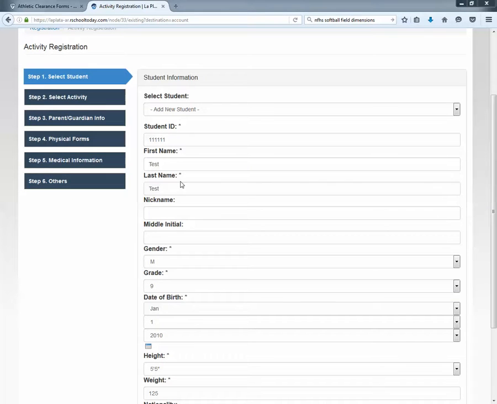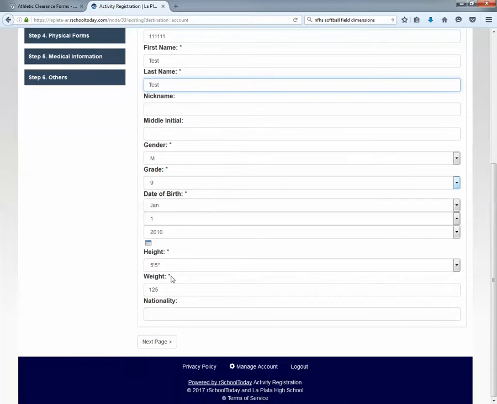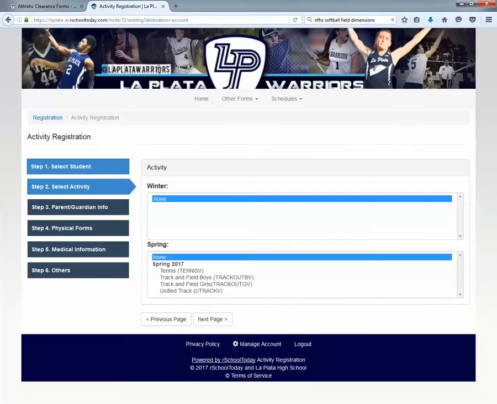Now as you can see here, I filled out all of the information on step 1 and everyone that has an asterisk has been completed. I can go ahead and click the next page. The next page will come up. I will select my activity.